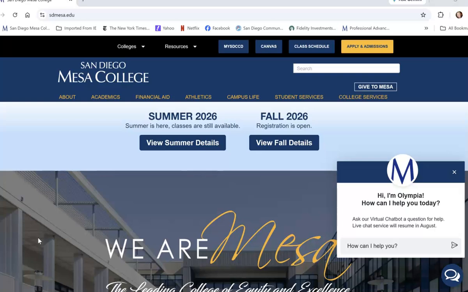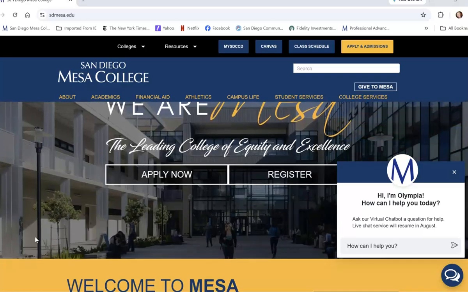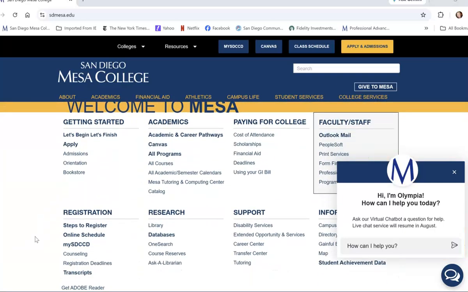Now, we can do this through our library, and we don't have to walk into the library. We're here on our computer. I just scrolled down. I'm on the home page, as you can see, of San Diego Mesa College. And right here where it says research, this takes us to different things in the library. Now, I'm going to begin. You see databases here? It is bolded for a reason. It's where most people are going to go.